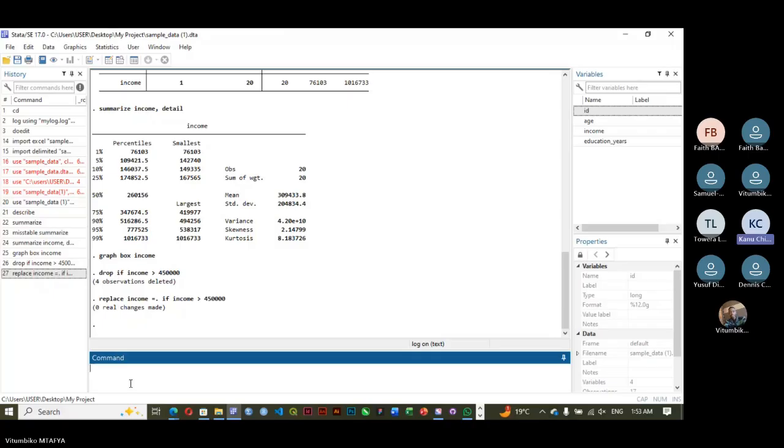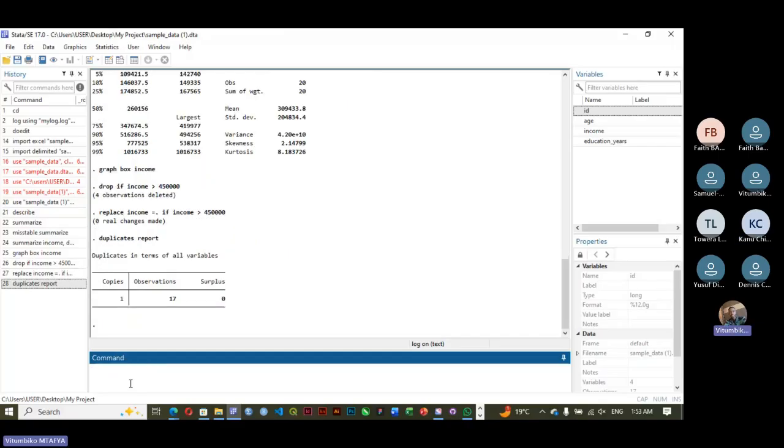The command is duplicates space, then report. Press enter. On this one, it only shows how many duplicate rows your dataset contains.